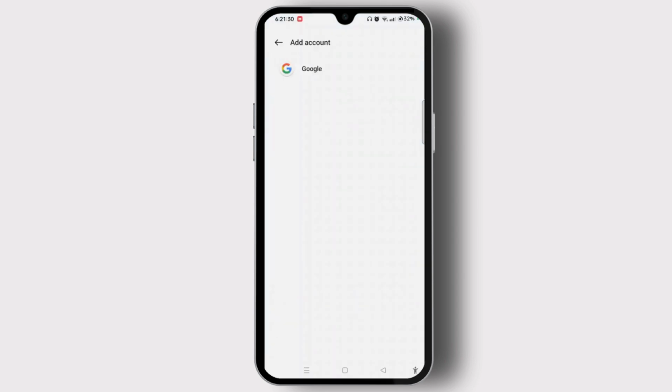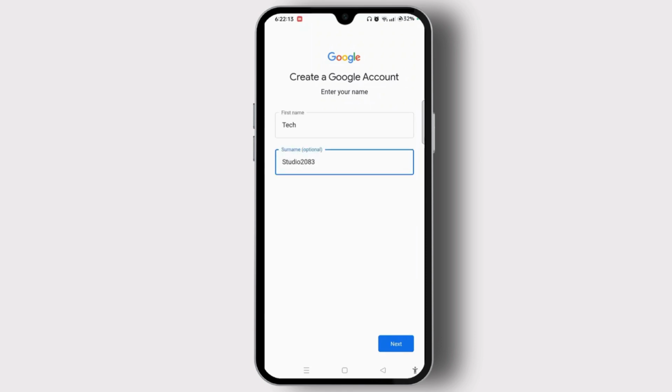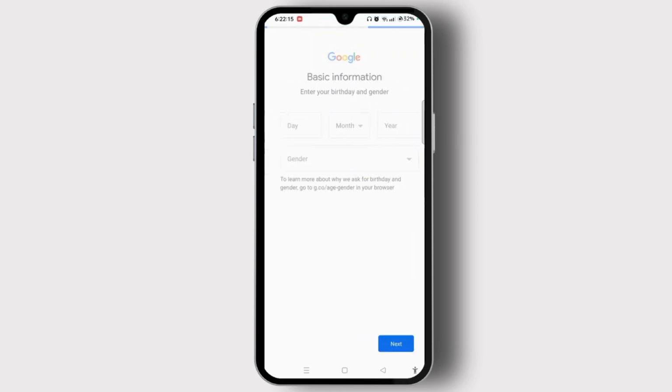Choose Google. You will reach this page where you have to tap on the create account option. Choose whether it's for your personal use or for business use. Once you select it, enter your name, your first name and surname. Now tap the next button at the bottom right corner of the screen.